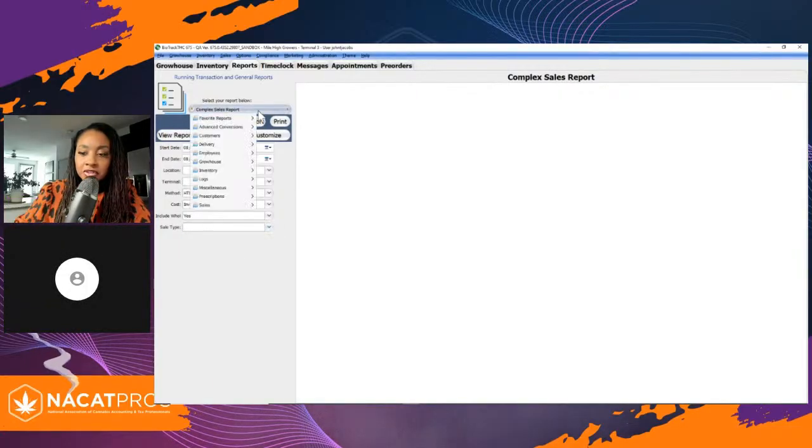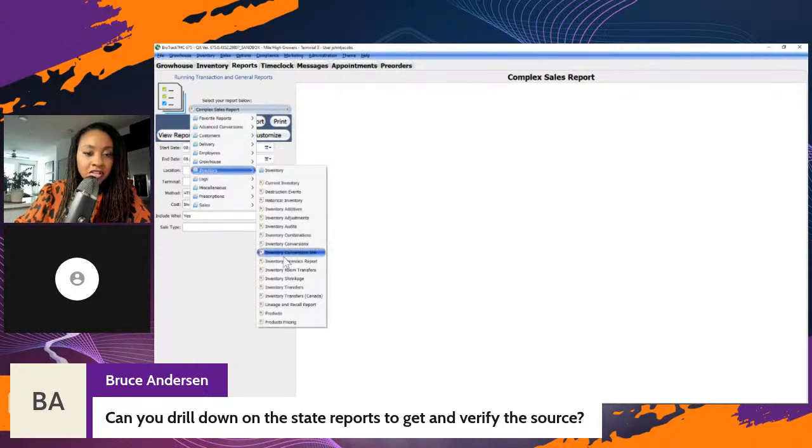And we have another question from Bruce. He's wanting to see the drill down on the state reports to get and verify the source. I'm not sure if I totally understand. Can you give us some more context, Bruce?